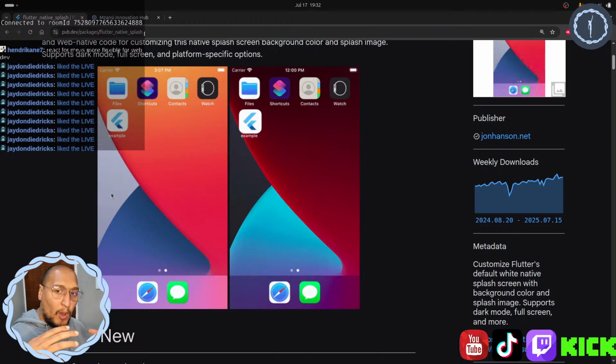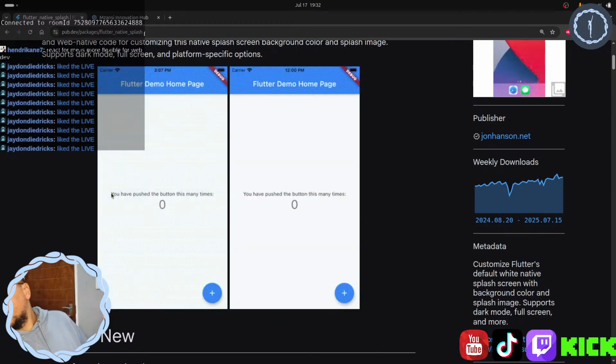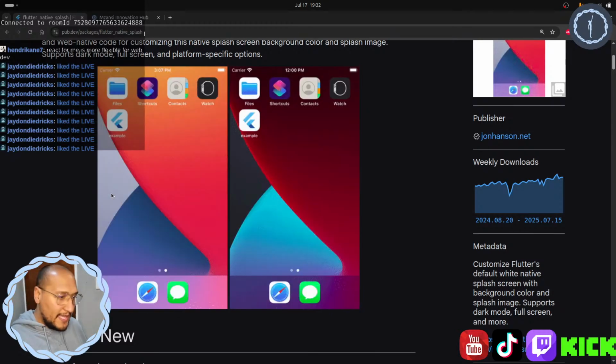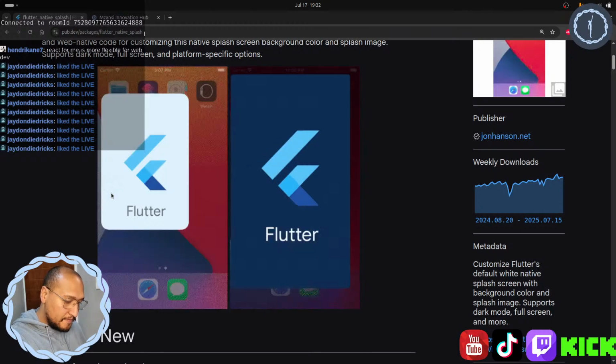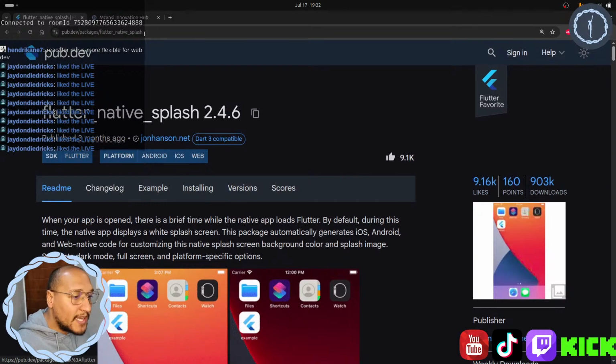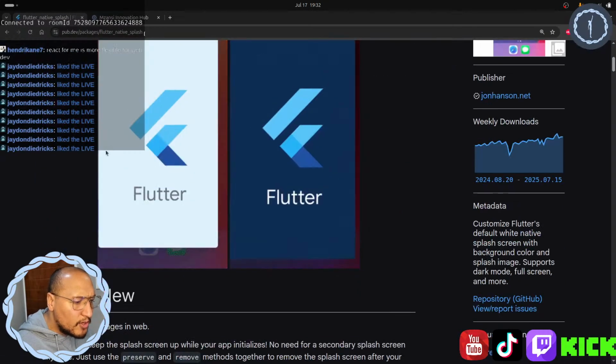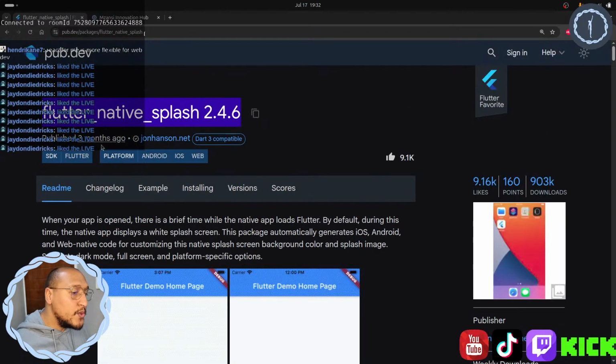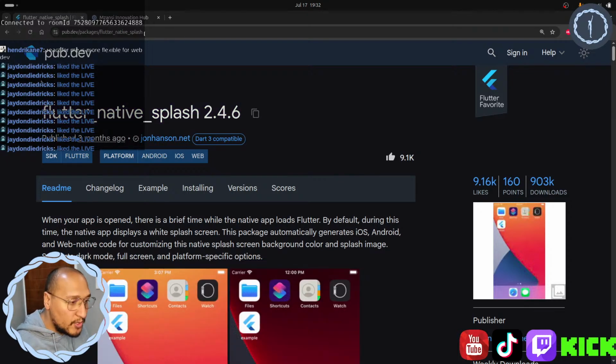So while loading the application up, yeah, right now that's a splash screen. I didn't do it from scratch. I just used this thing and I followed the instructions, right? So how do we use pub.dev for those that don't know, right?